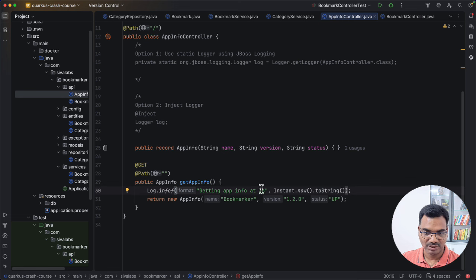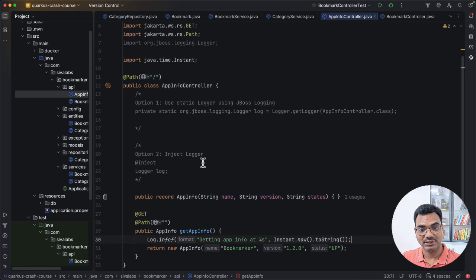But one thing that kind of bothers me is this. Typically when we use SLF4J, we do this and then add the placeholder values here. But with Quarkus JBoss logging, you need to use these formatters and use infof or debugf or something like that, and then you log. So even though it is not a major mind-blowing feature, I would still say it is pretty neat, where you can simply start logging using these out of the box Log class static methods.